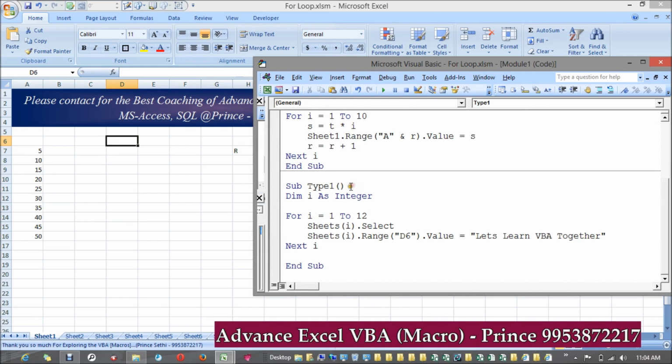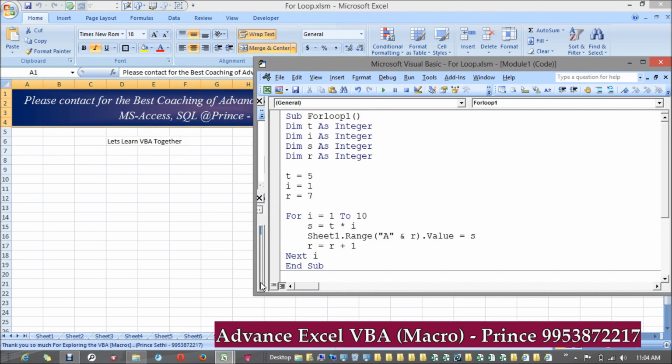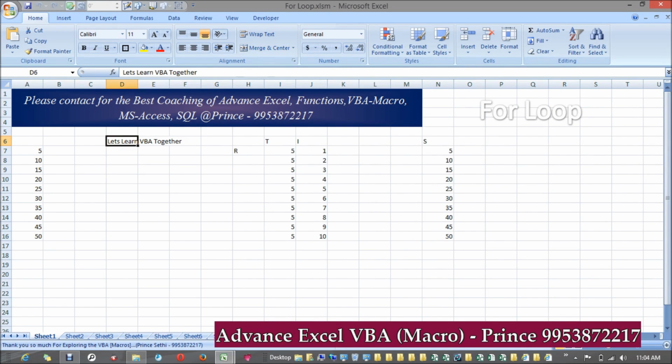Let's see. I'm running this code by pressing F8. Sheet 1 gets activated, printed let's learn together. Sheet 2 gets activated, printed, and so on. I'm just running all together. See, sheet 12 contains let's learn together. See, each and every sheet has let's learn together.